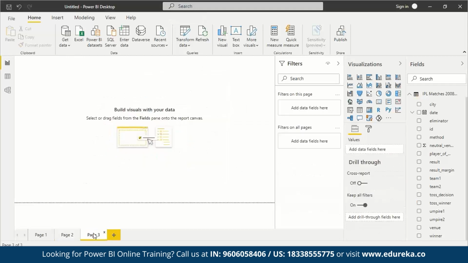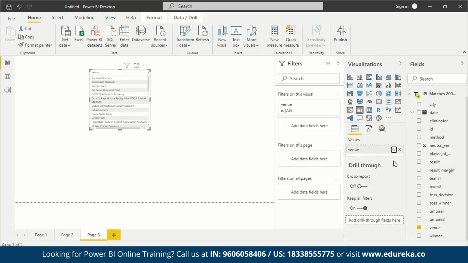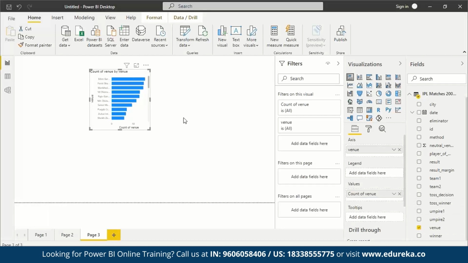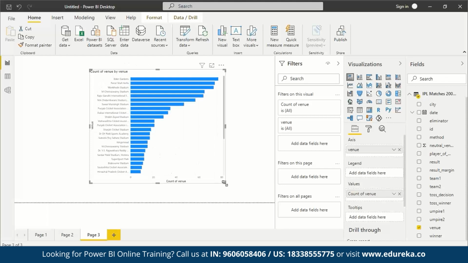Let's create another page. Let's also check out the venue. Let's represent the venue, okay? I'm just going to drag and drop this. I'm going to represent this as a bar chart. Again, I'm going to drag and drop the venue in the values field. And I've represented it in the bar chart, okay? So what I'm going to do is make this a little bigger.